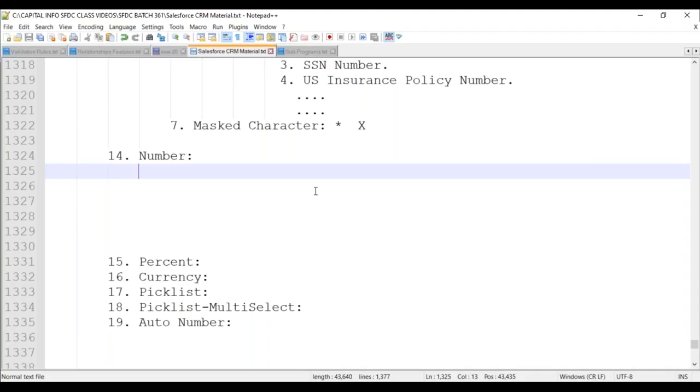Can't we store decimal values? Do we have any other data type to store the decimals? No, right? Then in this case, the number data type allows us to store the numerical values, which includes integer values also, decimal values also, both. We can store both the integer part and the decimal part.